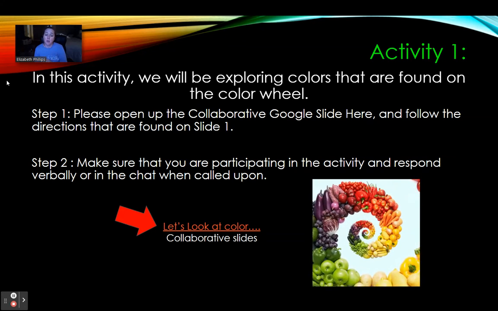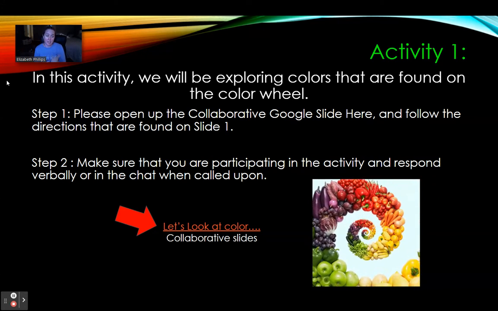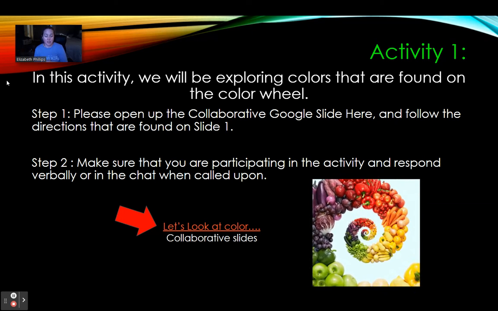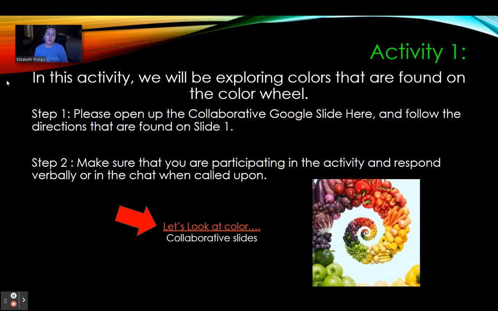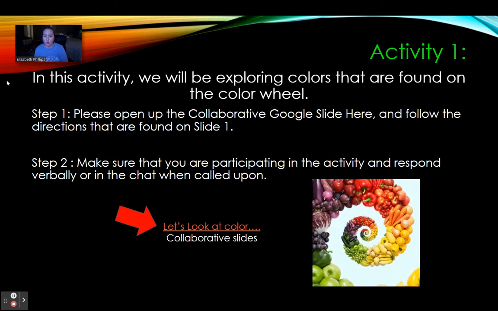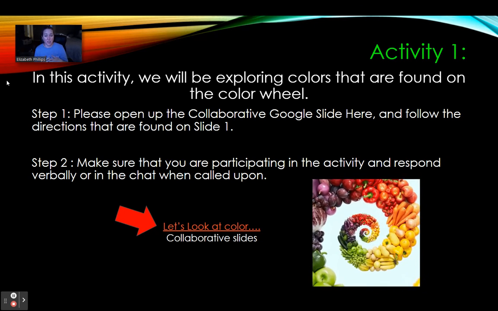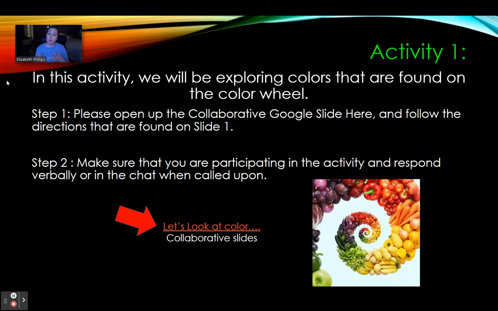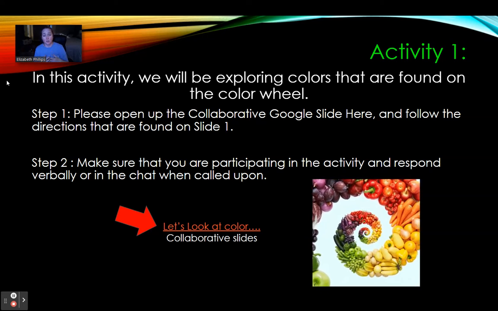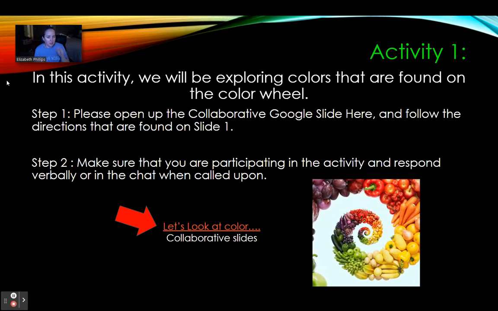So, step number 1, please open up the Collaborative Slide link below, and then follow the directions that are found on slide 1. Step number 2, please make sure that you're participating in the activity and responding verbally or in the chat when called upon. So if we call on you and you're not participating in the chat, you're in non-participation that day, which does affect your attendance. So if you don't want to be marked absent because you're not participating or get downgraded in your participation grade, you need to make sure that you are really being active.